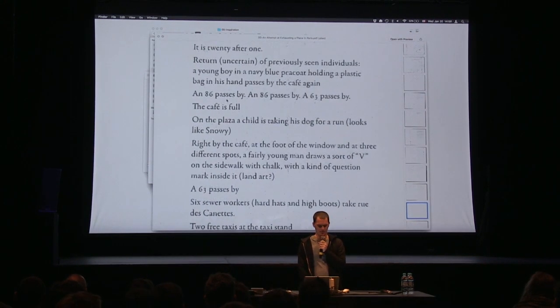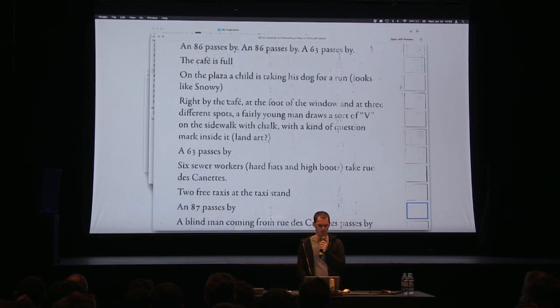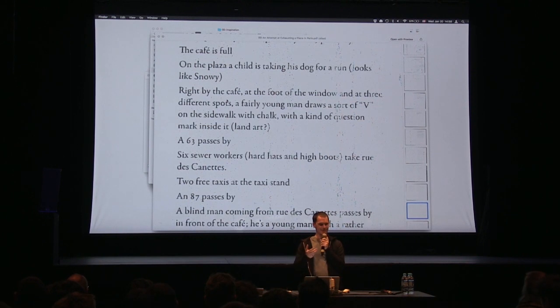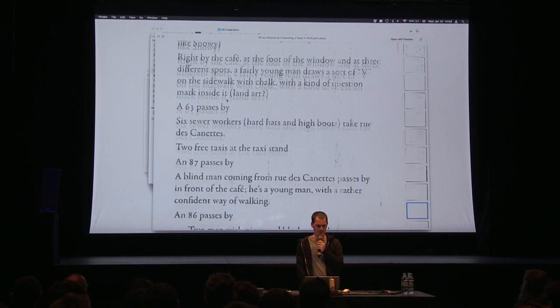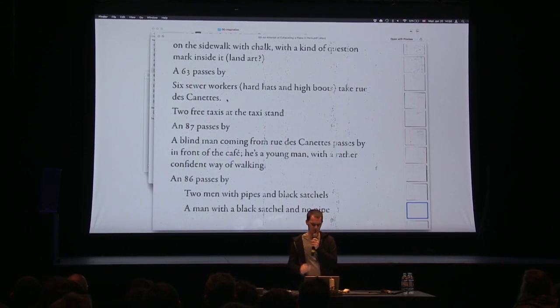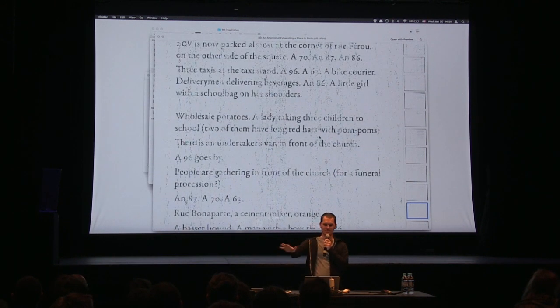So things like, the cafe is full, a child is taking his dog for a run, looks like Snowy. I like that he makes up some kind of name for the dog, or maybe it's a reference to a dog that he knows. A 63 passes by. He gets very precise about keeping track of all of the different buses that are passing by, because it becomes this rhythm, this thing that you start to notice when you're just sitting in a space, and it frames your appreciation of the space. 2 men with pipes and black satchels, a man with a black satchel and no pipe, and then you start seeing one thing framed in terms of another thing.